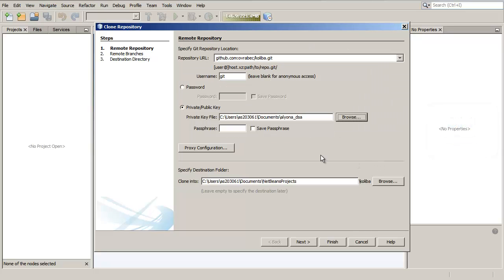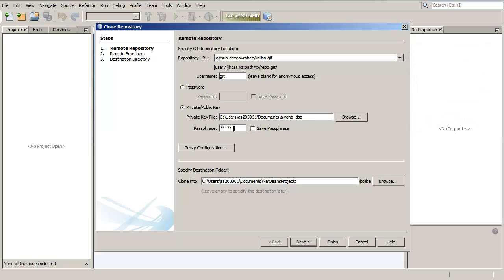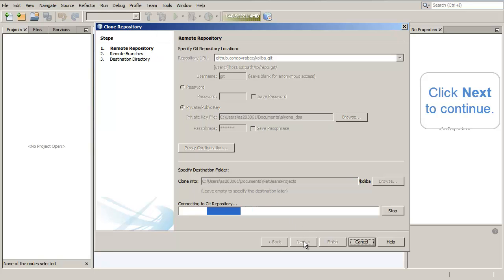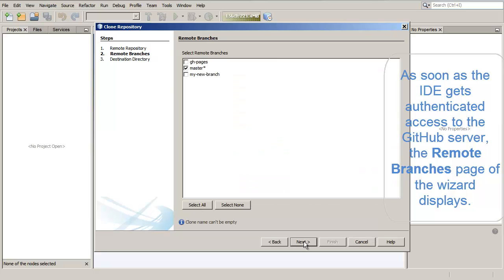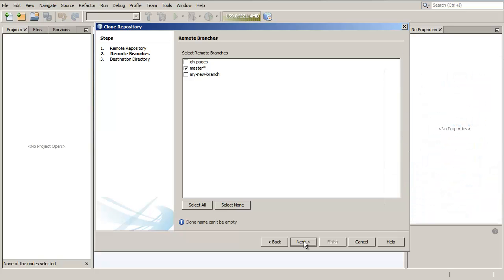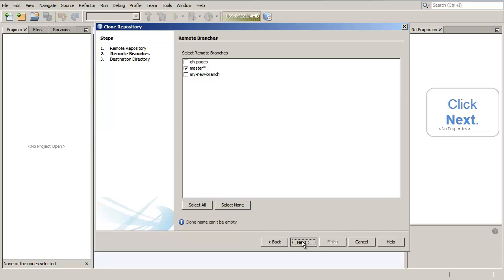Click Open. Enter the passphrase. Note that if using Pageant, both the fields are left empty. To continue, click Next. As soon as the IDE gets authenticated access to the GitHub server, the Remote Branches page of the wizard displays. Select the repository branch or branches to be downloaded to your local repository and click Next.